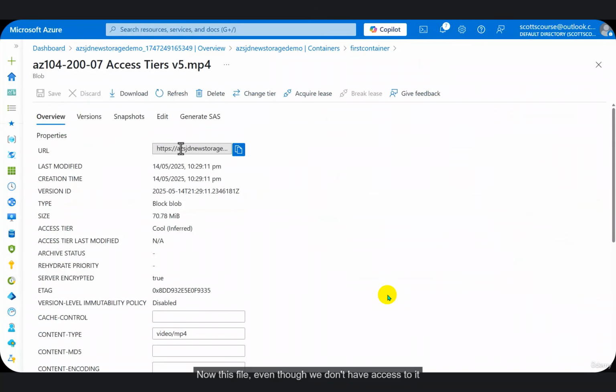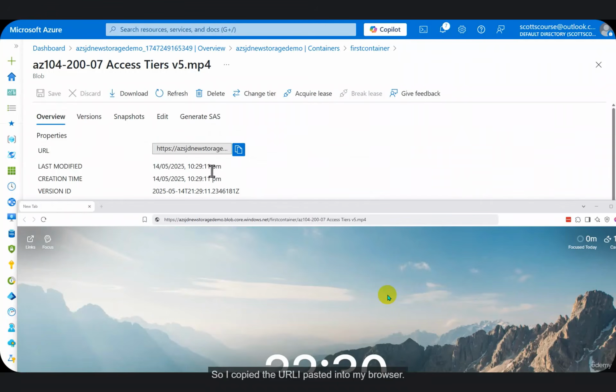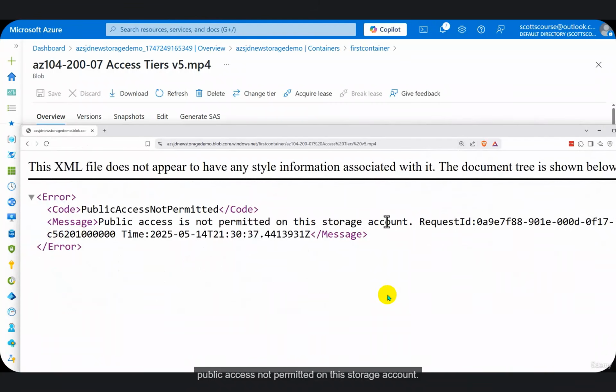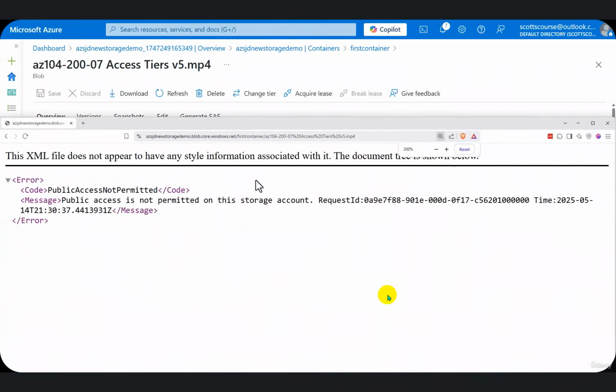Now this file, even though we don't have access to it from the public internet, I did add my IP address as an acceptable access point, so I should be able to access the file. So what do you think will happen if I just copy the URL to the file and try to access it? It is a video, it should download and play. So I copied the URL, I pasted it into my browser, I hit enter, and I get an error message: Public access not permitted on this storage account. So this file is not available for access.